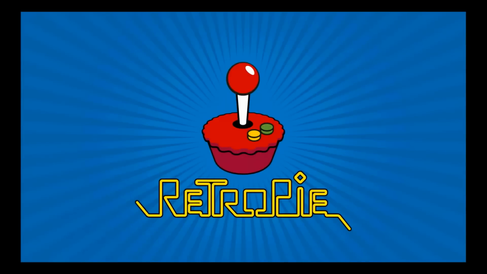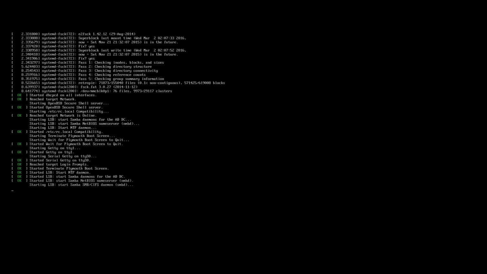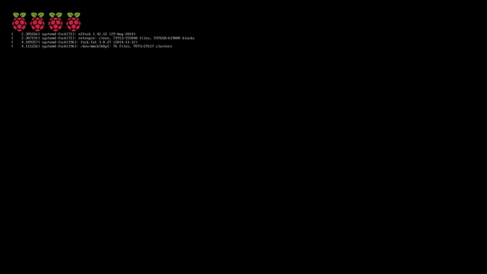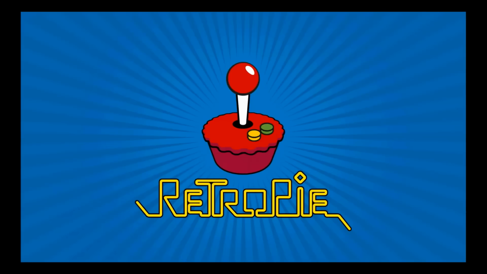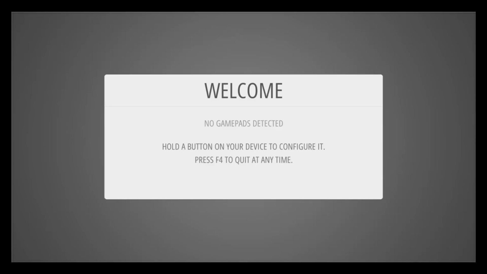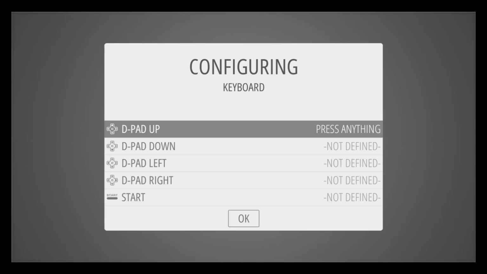So here we are over on the Raspberry Pi, and I powered it up and we get the RetroPie screen. Now I've sped this up so that you don't have to sit here and watch this going on, but this is what happens when you first boot it up. It goes through these dialogues to start it up, and then we will get through to RetroPie itself. Emulation Station loading, and then you get the welcome message. So at this stage, just hold down A on your keyboard and you will get this prompt.